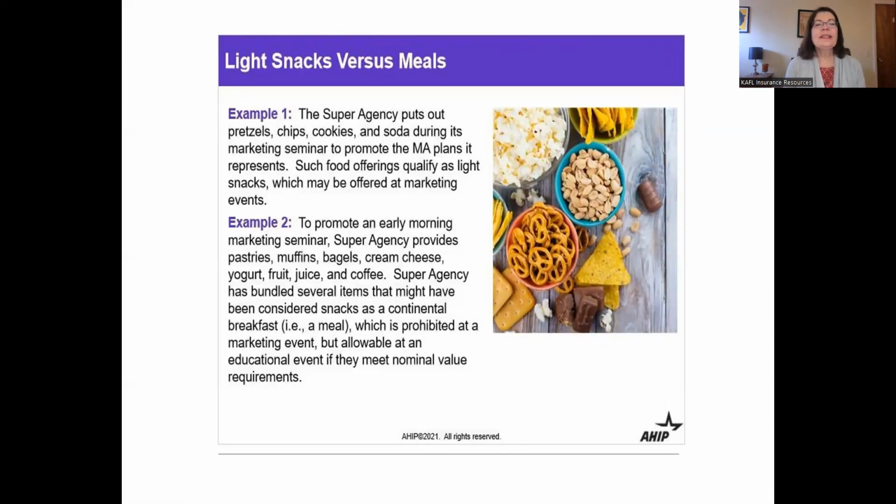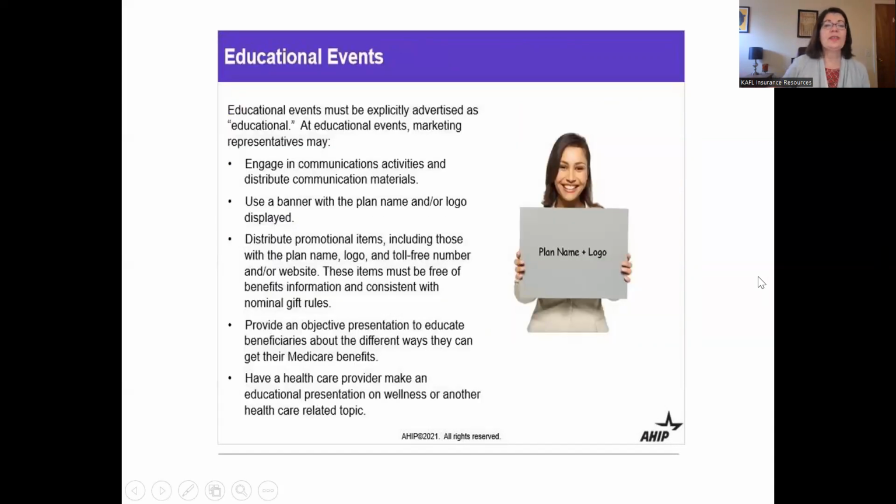Yeah, this whole silly light snacks versus meals thing. I think it's kind of obvious, so I'm going to go past this. It's just basically, again, light snacks at sales marketing events. It's okay. You can't have enough that someone can look at it as a meal, but a meal is fine as an educational event.